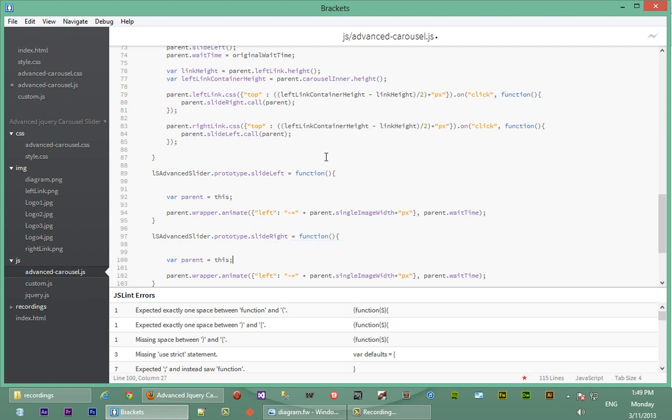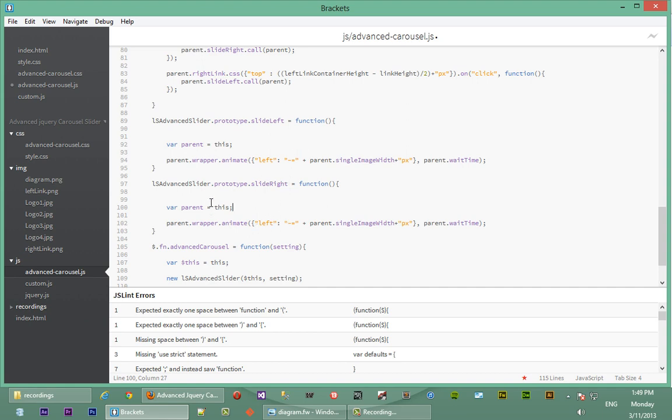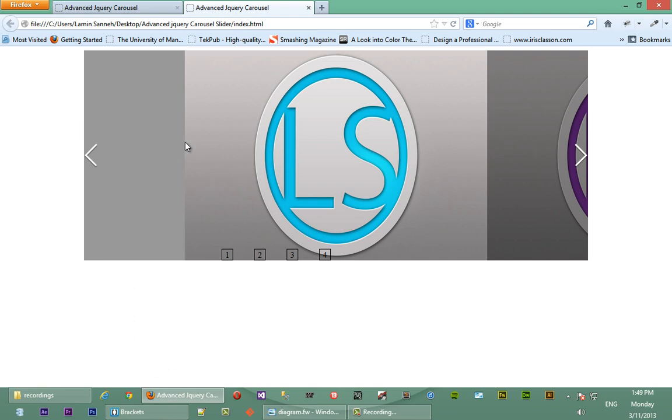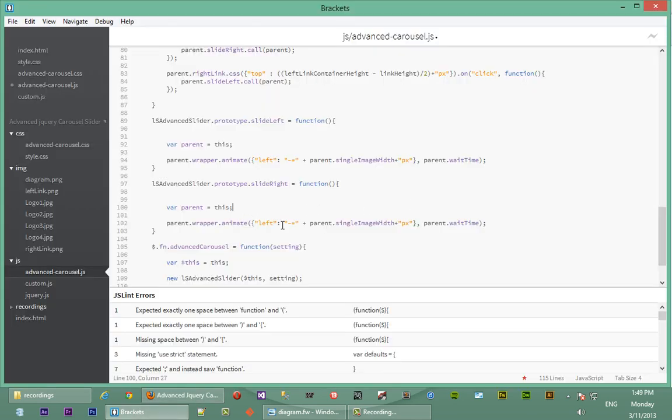So inside the slide right as well, since we called it by overwriting this value by parent, we know that when we say this, it actually means parent as well. In this instance, when we're sliding to the right, I'll show you what we're trying to do. When you slide this to the right, instead of decreasing the left value, we want to increase it. So we add more space to the left-hand side of the wrapper so that this whole wrapper will move to the right. Okay, so let's go back in our code and do that. Instead of minus here, we're going to say plus.